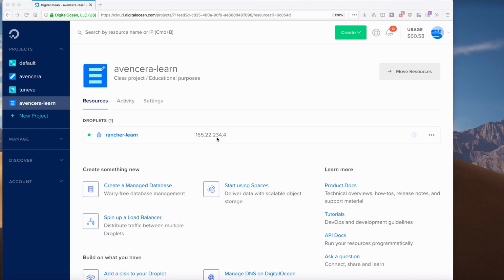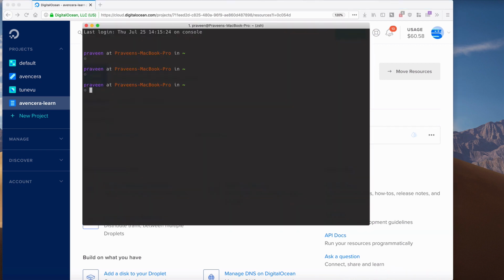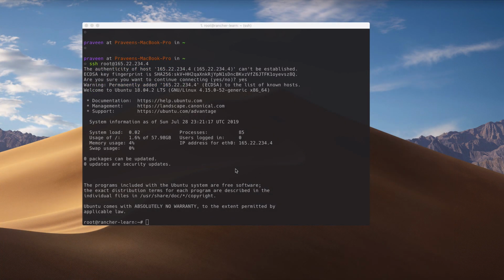Now that the droplet has been created, I can SSH into it and install Rancher. I will do so by SSHing in as root. Now I need to install Docker. First thing I need to do is run apt-get update.